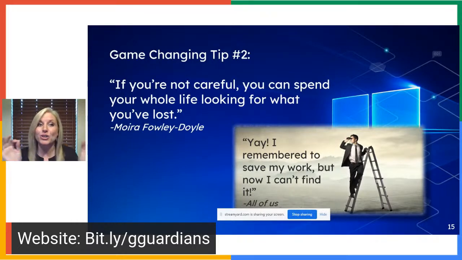If you're not careful, you can spend your whole life looking for what you've lost, right? And so I look at our little fella here and I think he's kind of looking for things. And I don't know about anyone else, but I remember, whenever we first started using documents online and things like that, one of my worst habits was forgetting to save them.